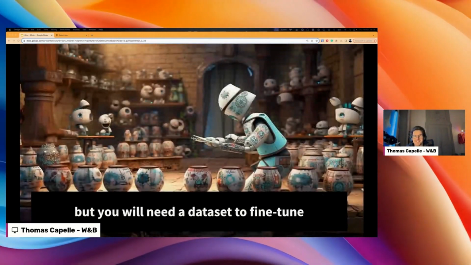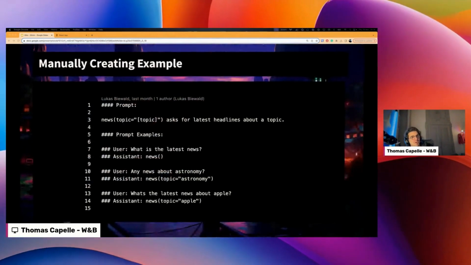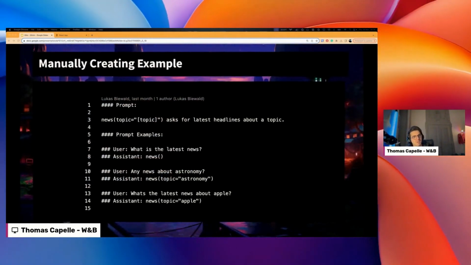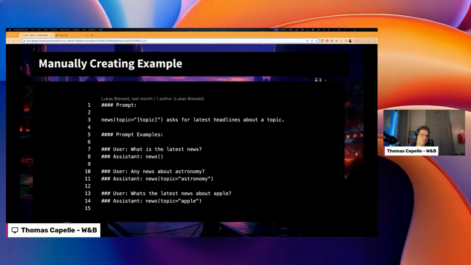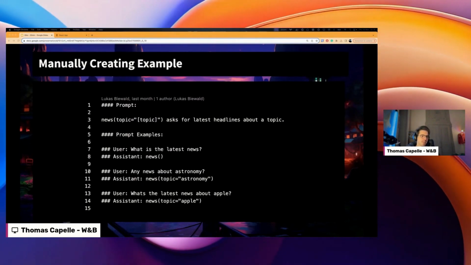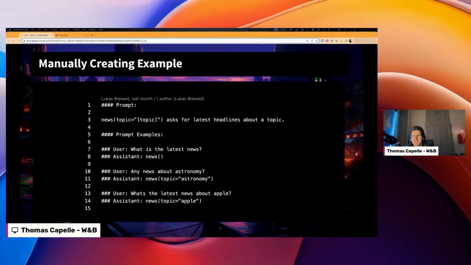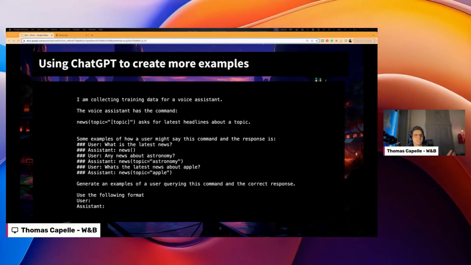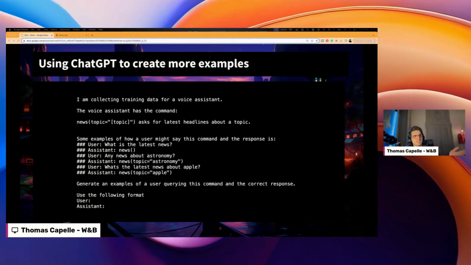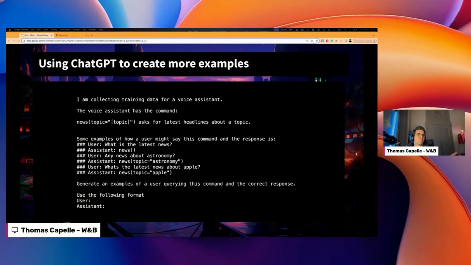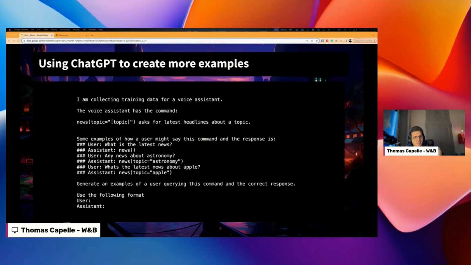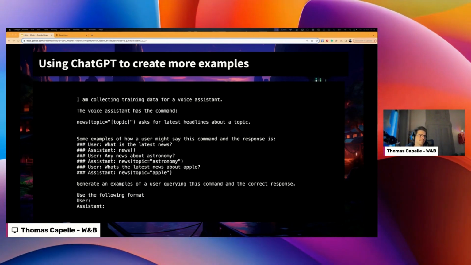But you need a data set for that. So let's construct one. These are the prompts and what we expect. Like, what is the latest news? You should call the news assistant. Any news about astronomy? You should call the news assistant with topic. So we manually create 4 or 5 of them. And then we go to ChatGPT and we ask ChatGPT, hey, we are training a voice assistant. Here are some examples of the news thing. Create me more calls like this.